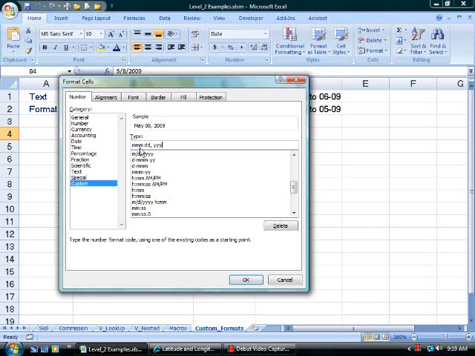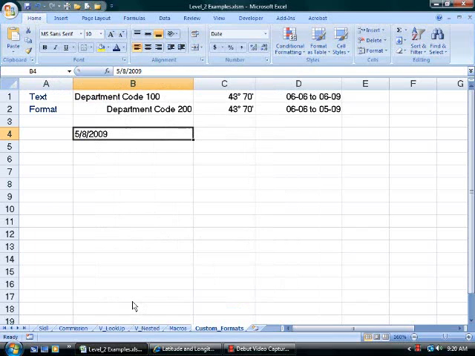With 3 M's, wouldn't you know this is May? It's not three letters of the month, it's the month abbreviated. 2 D's, 08. 4 Y's would give me the year in total, as opposed to 2 Y's would show 09. 2 M's, 05, 08. Get it? Kind of makes sense. And I'll cancel.